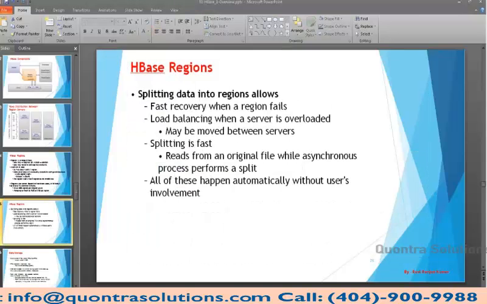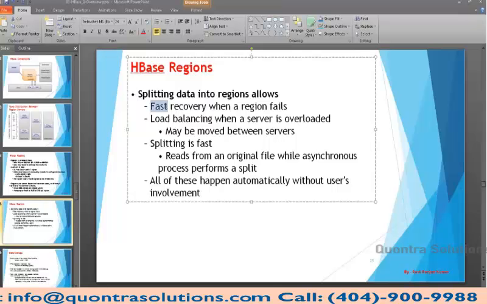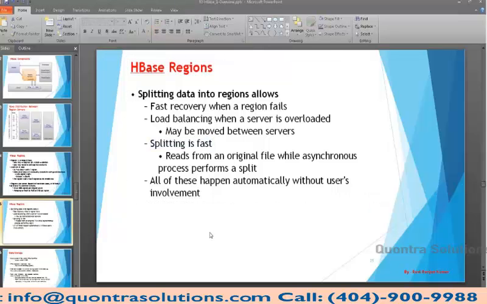Splitting of the data into regions allows fast recovery when a region fails. Why do we need splitting? For fast recovery, and it also helps in load balancing. Splitting gives fast reads from the original file while an asynchronous process performs the split. All of this happens automatically without user involvement. The user just needs to give the block size, like the default size of 256 MB, and it can be configured to 128, 256, 512, or anything.